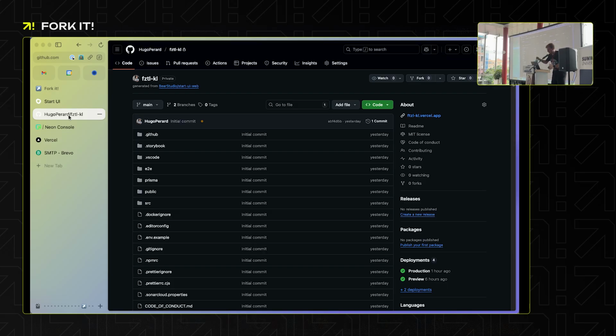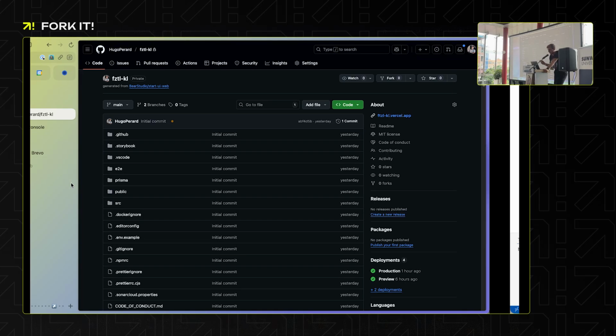I already prepared some basic requirements to save some time, because 40 minutes is a short time. So I already created my GitHub repository. You can see that it's generated from the Start UI web repository. I also created my project and my database with Neon. It's very simple if you want to have a free database. And I also prepared SMTP for the authentication part using Resend. So that's the stuff that I've prepared.